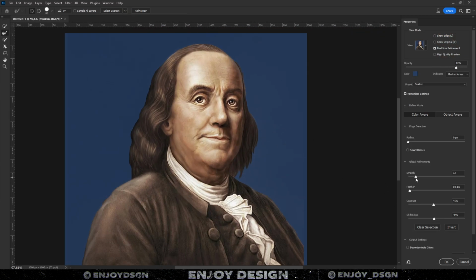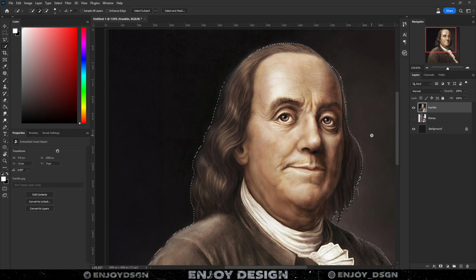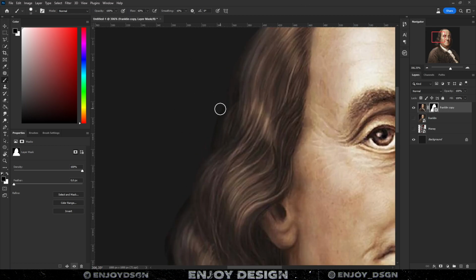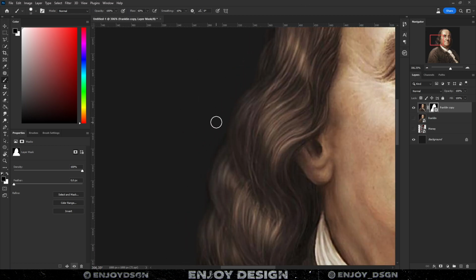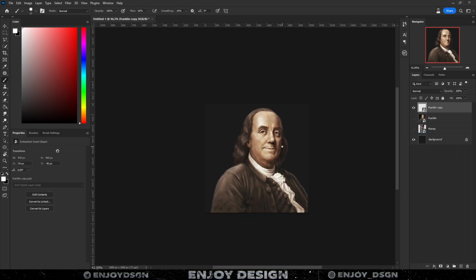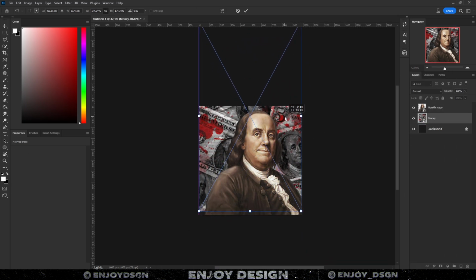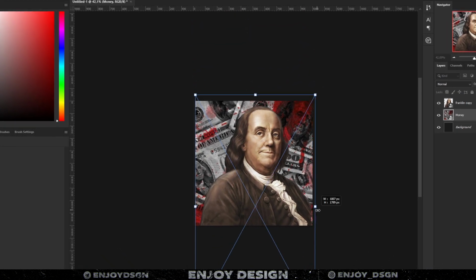Then, with select and mask, I adjust the selection a little bit to remove the extra pixels and smooth it out a little bit. Then, you can remove extra pixels on the mask. For the background, I'm using money that someone spilled red paint on. This is by no means blood.